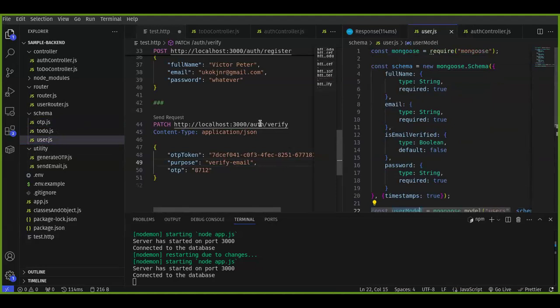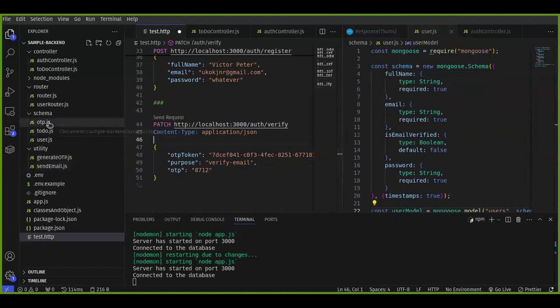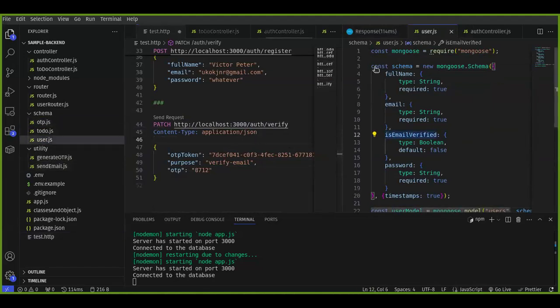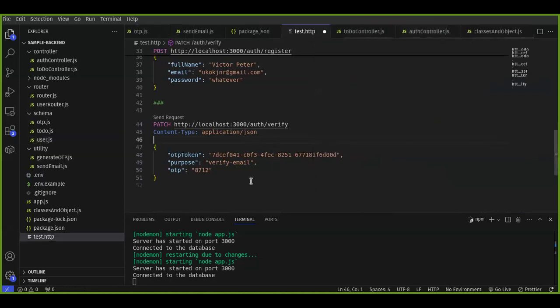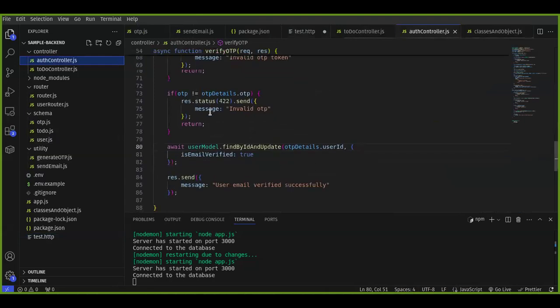Then what else? So we've done those two. Then let's try login. Let's see how we can implement login in this class. All right, so we come back here.